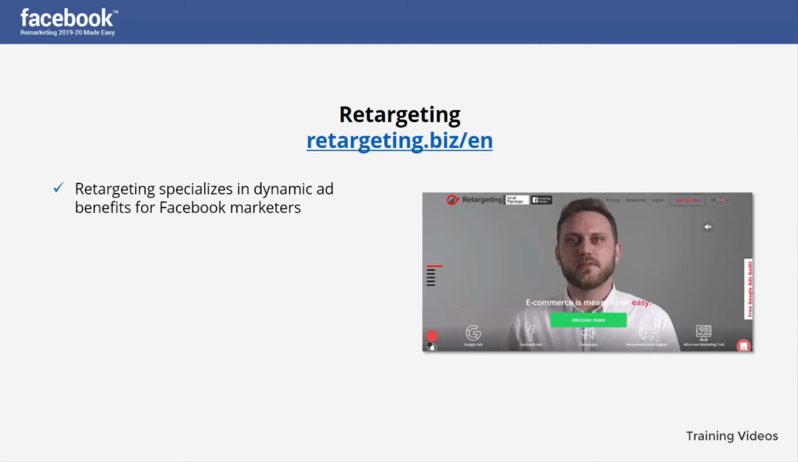Retargeting, retargeting.biz/en. Retargeting specializes in dynamic ad benefits for Facebook marketers. It helps you to make creative and smart ads very fast and promises you a higher revenue to cost ratio. You can also track the performance of your ads with this tool.